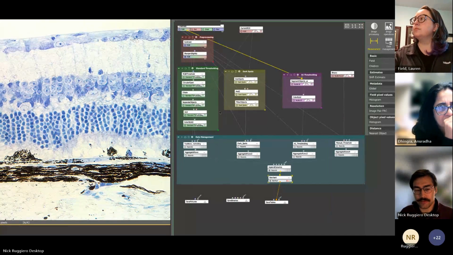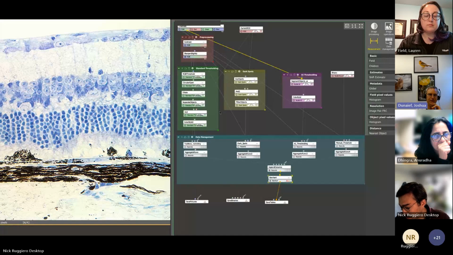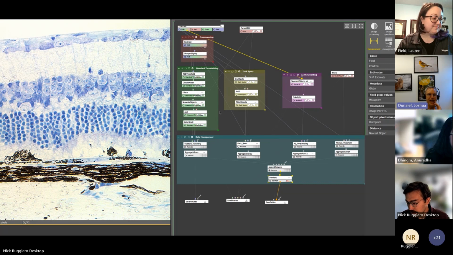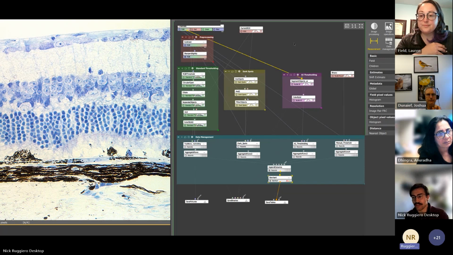Yeah, this image came from my lab, and it looks like the counting went really well. You're counting photoreceptor nuclei in a toluidine blue stained plastic section from Brandon Anderson. I'm just wondering how you did the initial marking to train the AI. Yes, great question. I am about to do that next. So let's get into that.